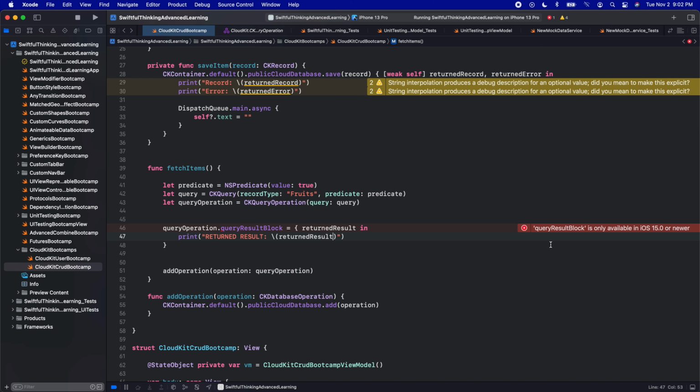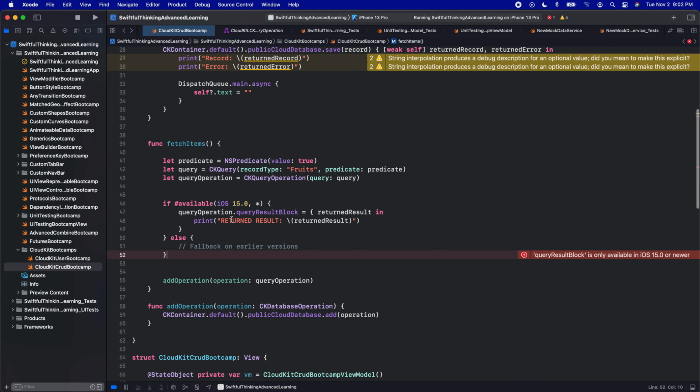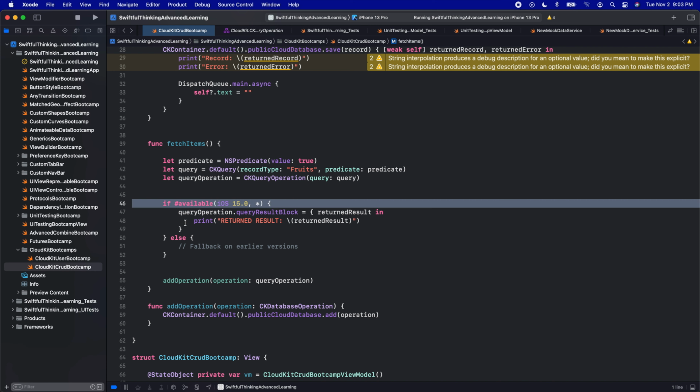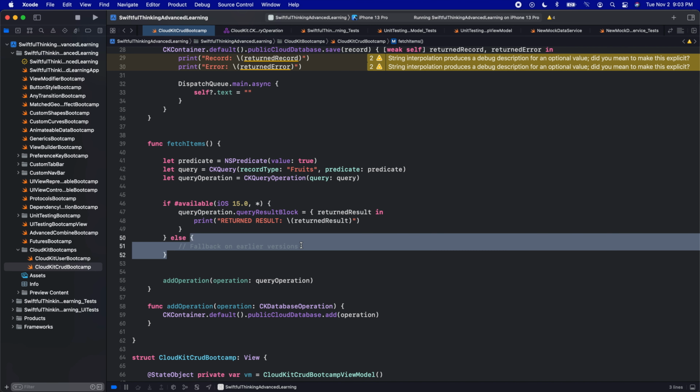Getting a quick error message because query result block is only available in iOS 15, and my app right now is built for iOS 14 as well. So we're going to add in this fix. Those of you who have never seen this before, basically when you have some code that's only available in certain operating systems, like this is only available in iOS 15, we can add this if available so that for users on iOS 15, we'll go into this block, and all the other users will go into this closure.